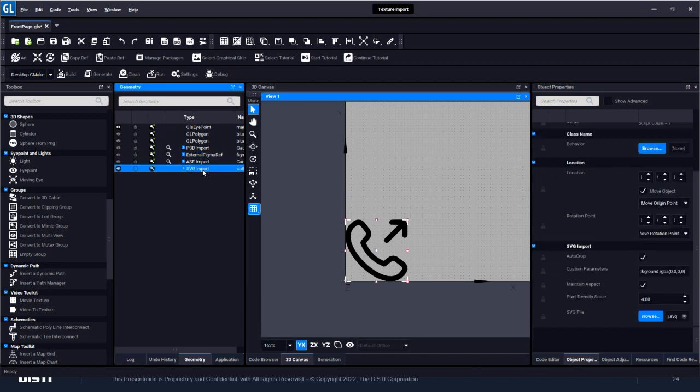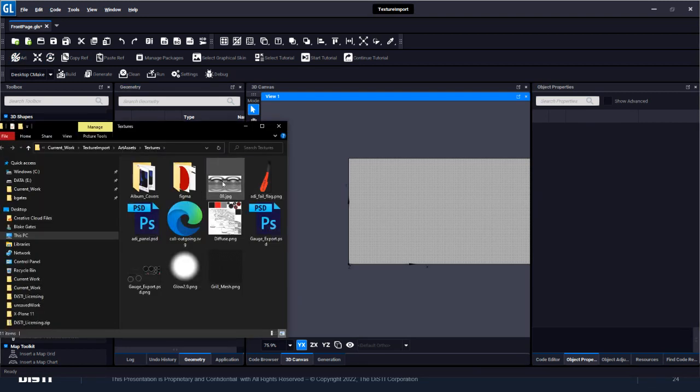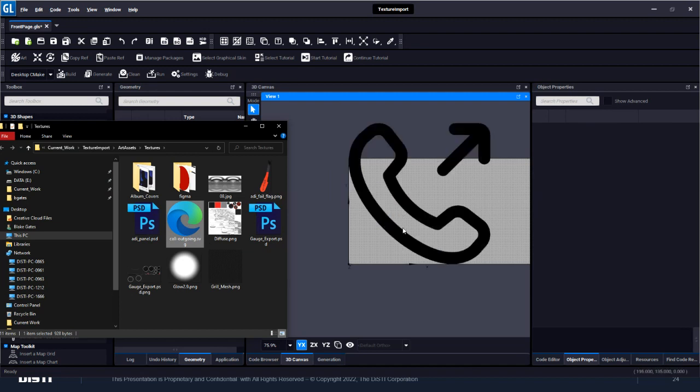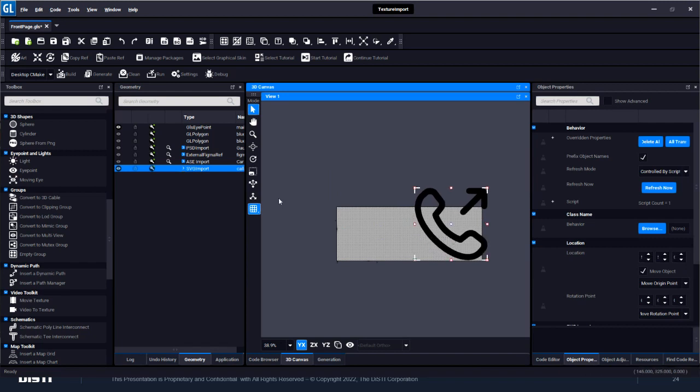Now I'm going to go ahead and re-import this in its base format, just so we can see what the base import looks like, because we're going to make some slight modifications to this importer in just a second. So we'll drag and drop this back in here. We can see how large it is. We'll move it back over here.